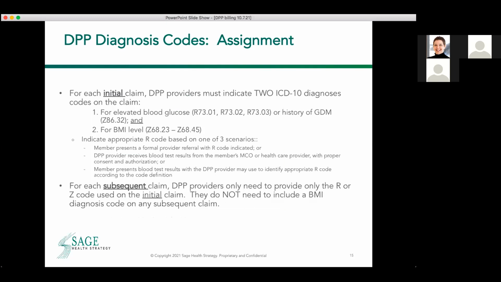Yeah, if the member shows up and they've had a blood test and they bring you the results, and you're able to identify based on those results where their blood glucose level is, and it falls within the category, the definition that I showed on the previous slide, then yes, you are more than able to assign that diagnosis code. Thank you.